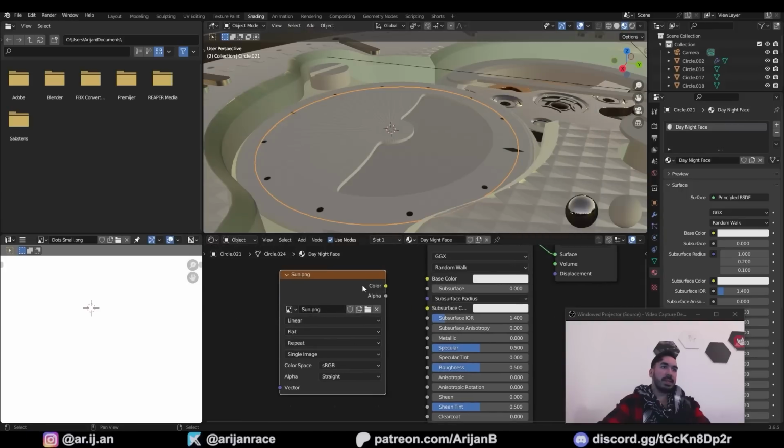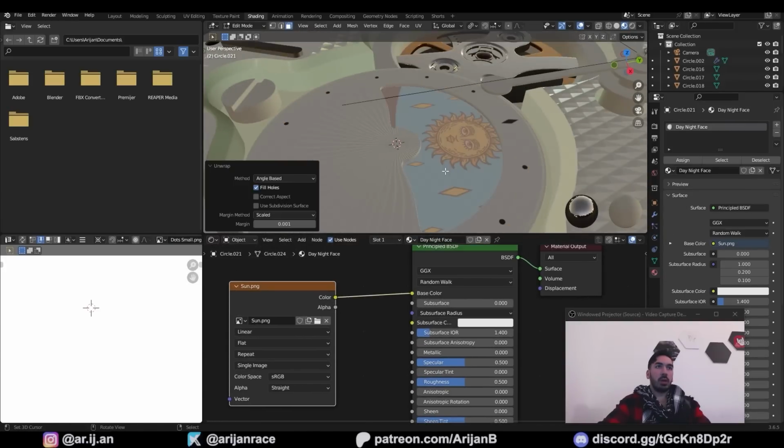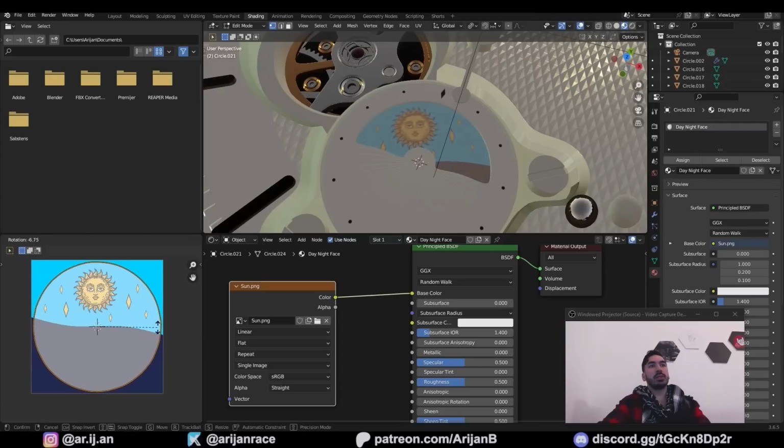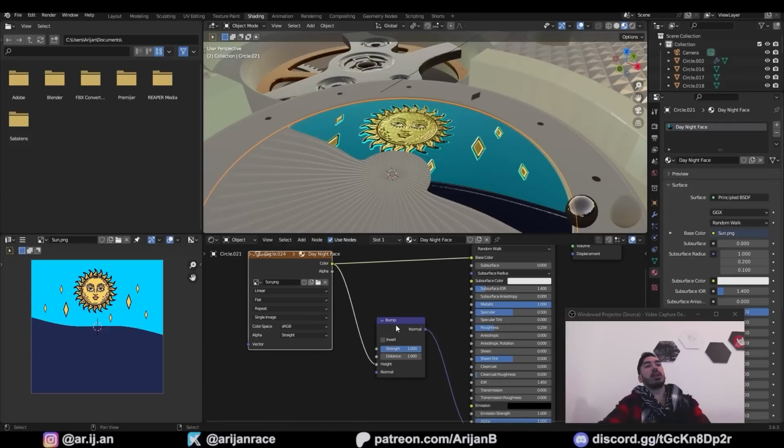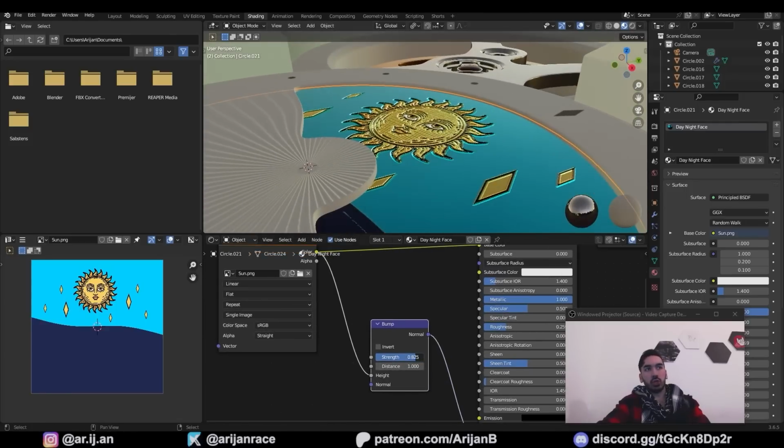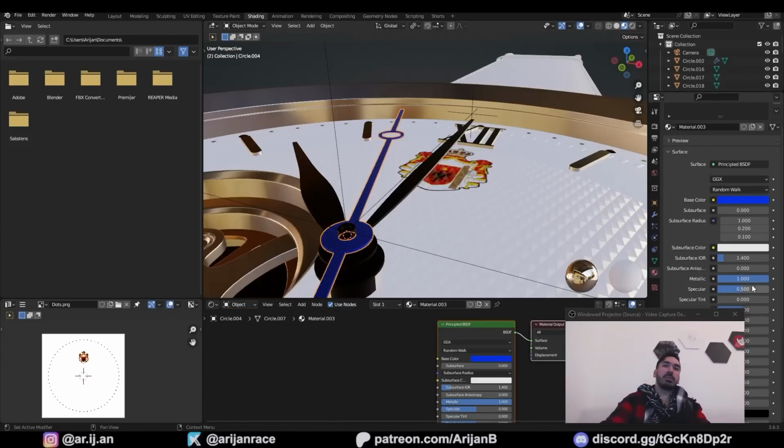So we're gonna open up the sun texture here, plug it in the base color, unwrap this. We can adjust the rotation of this. I'm gonna make this metallic and a little bit more shiny. And I'm also gonna use this color map here as a bump map to add some more features to this. Also give me some simple metallic material for the hands.